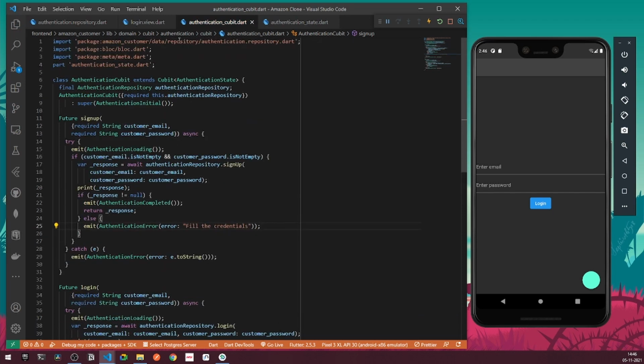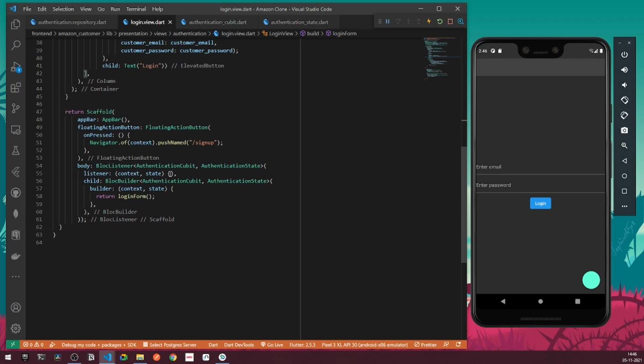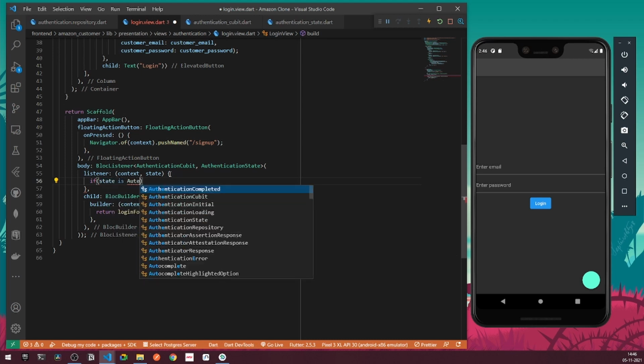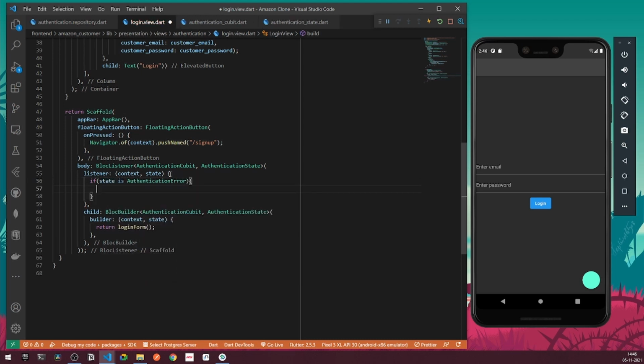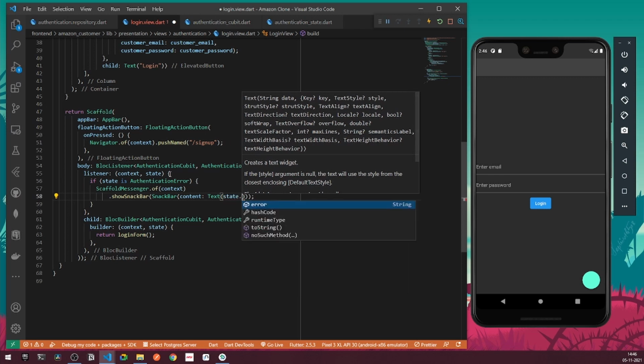So now let's try to execute this. So what I'll be doing here under block listener, we can execute the following thing: if state is authentication error, we can simply show a snack bar. So for now we can create an individual snack bar. So here I'll simply say show snack bar. Under this we can have a new snack bar, and the content will be nothing but simply a text. The text will be nothing but state dot error.